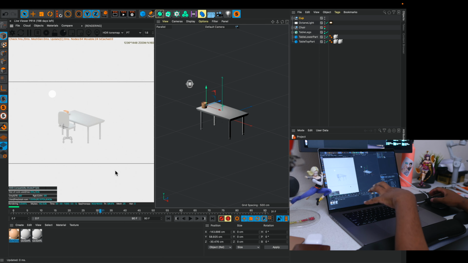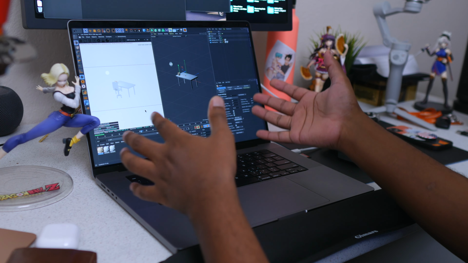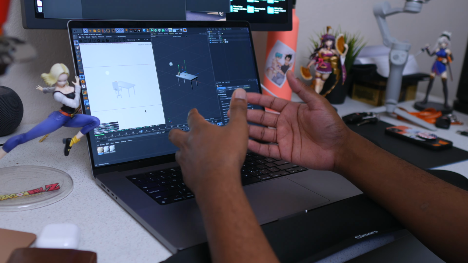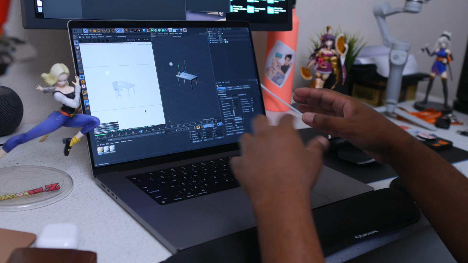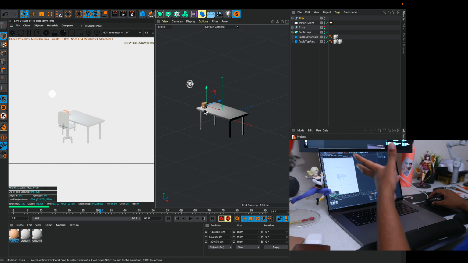Keep in mind, I am recording the screens. Usually when I do benchmark videos, I do not record the screen just for the fact that I don't want anything to hinder the performance, so we can have the most realistic performance that we can. Whatever numbers you see here, take it with a grain of salt.